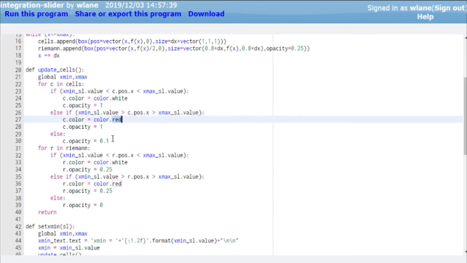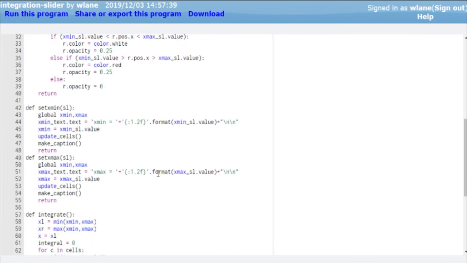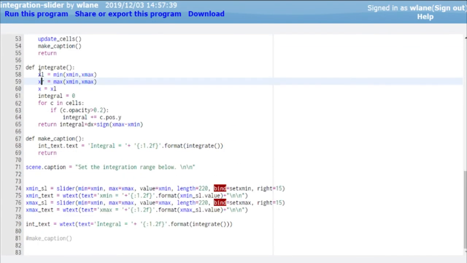And we change the color to red. But if it's outside of the range, then we dim them, right? We turn their opacity down to 0.1 so that you can't really see it all that well, just to indicate it's not contributing to the integral. And then we need to calculate the integral. We do that in the integrate function up here, where we go from x left to x right based on where x-min and x-max are relative to each other. And we just do a simple summation of each of these contributions here.